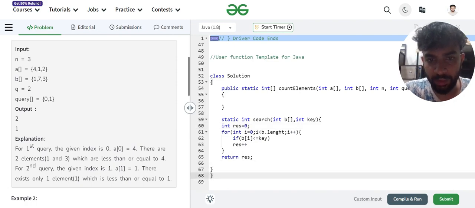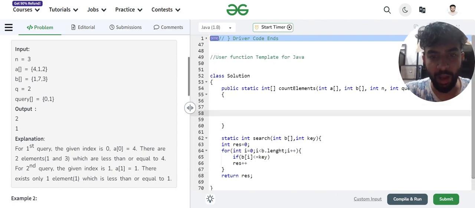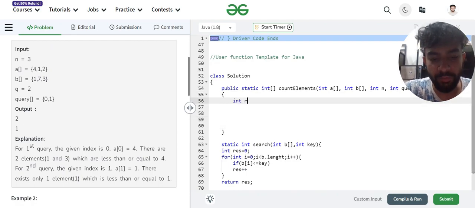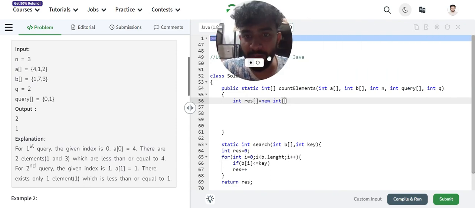We have closed this search method, and in the class we are going to write the count method. Let's make a result array which will store these values 2 and 1. Suppose there are two queries, and this will give two outputs like 2 and 1. So we are going to store the result in a new array, new int. What will be the size of this array? We have to think carefully: the size of this array is the size of query. So we take new int of query dot length.